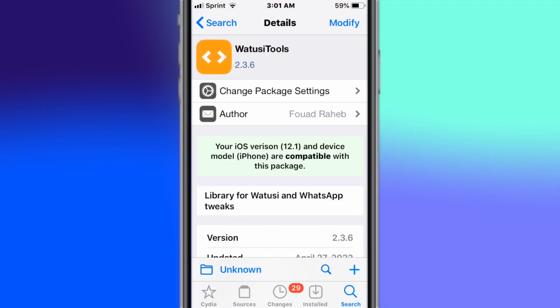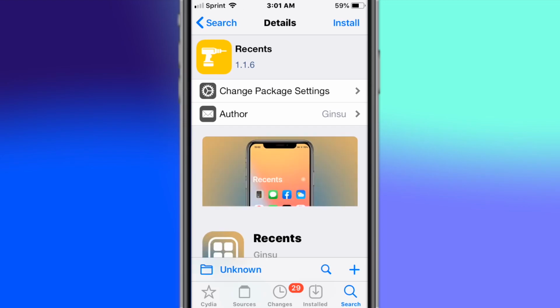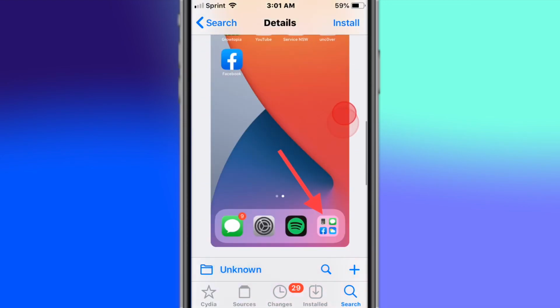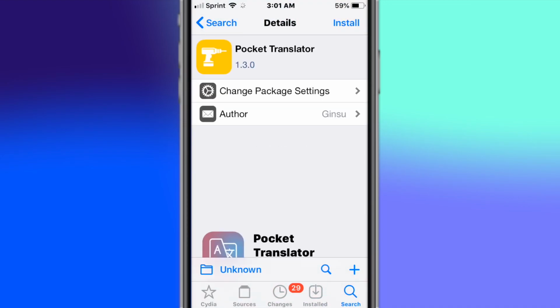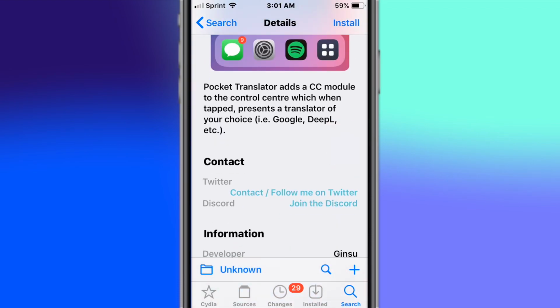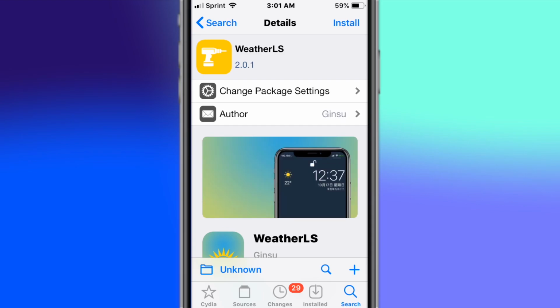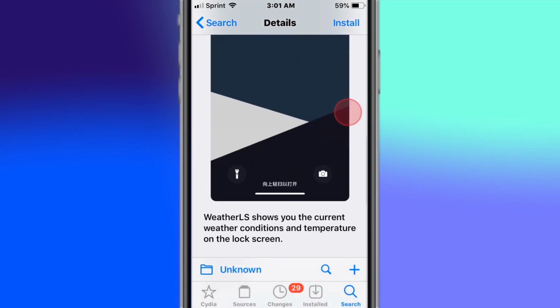This is called WatusiTools, a library for Watusi and WhatsApp tweaks. This is called Recents, and quickly access your recent apps. This is called Pocket Translator, a super lightweight translating tweak. It's a Control Center module which, when tapped, presents a translator of your choice, for example Google, DeepL, etc. This tweak is called WeatherLS, which stands for Weather Lock Screen. It shows the weather on the lock screen.